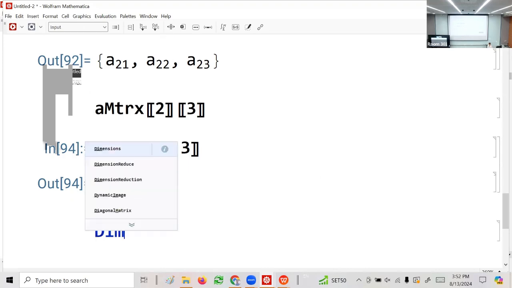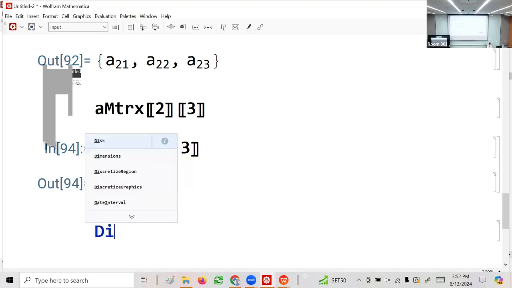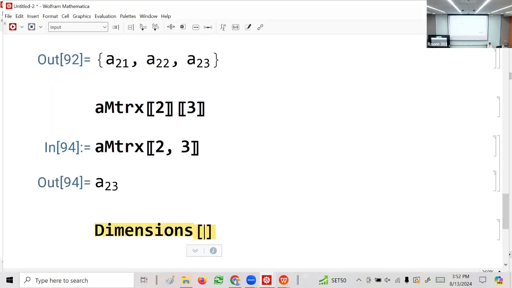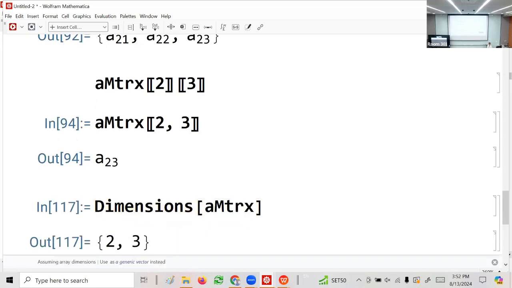In fact, if I did this, dimension, this is also a built-in function. You will see that as I type big D, it starts making the suggestion, and I just tap. Okay, that's what I want. Dimension of a matrix. What am I going to get? 2 by 3.